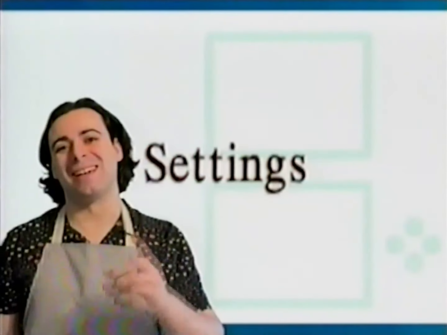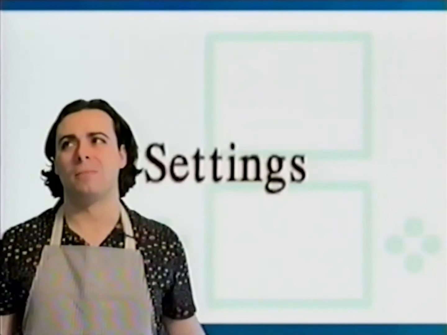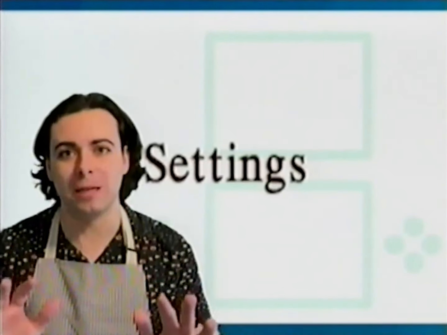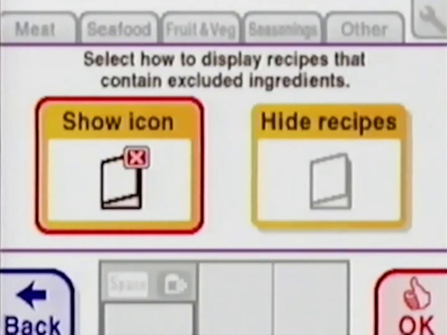Now I know what you're thinking. What could be interesting in the settings menu of all places? Well, not much, actually, but please just stick with me here. First, you can look at and edit your list of excluded ingredients. We've already discussed this feature in an earlier chapter, so we'll keep this moving along.